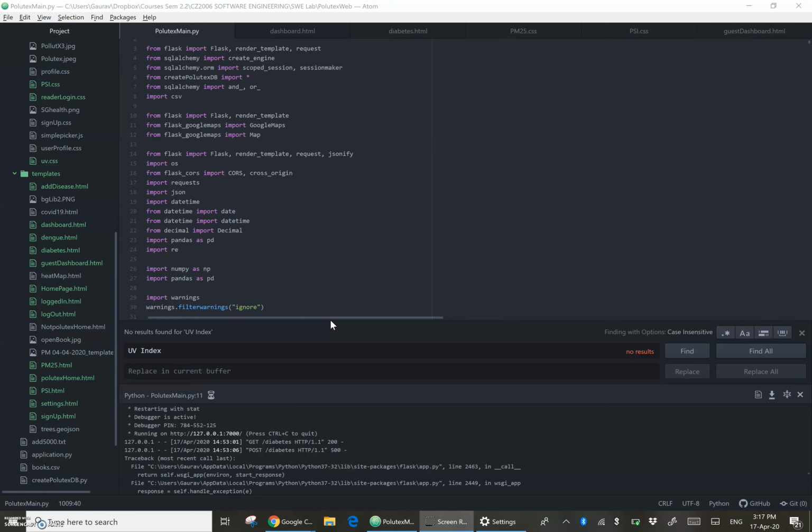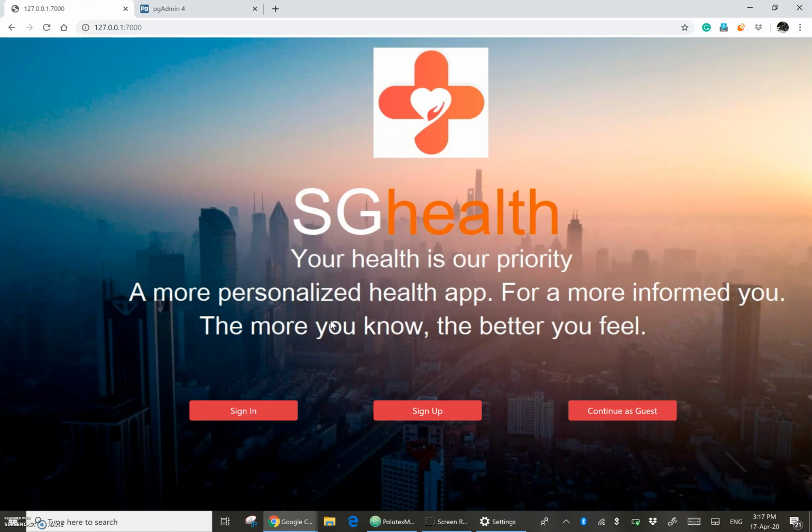Good afternoon. Our group 405 from Lab Group SS3 presents our app SGHealth. As you can see, we have come up with a personalized health app whose main aim is user awareness. We want to make the user aware about the various pollutants and the pollution levels.